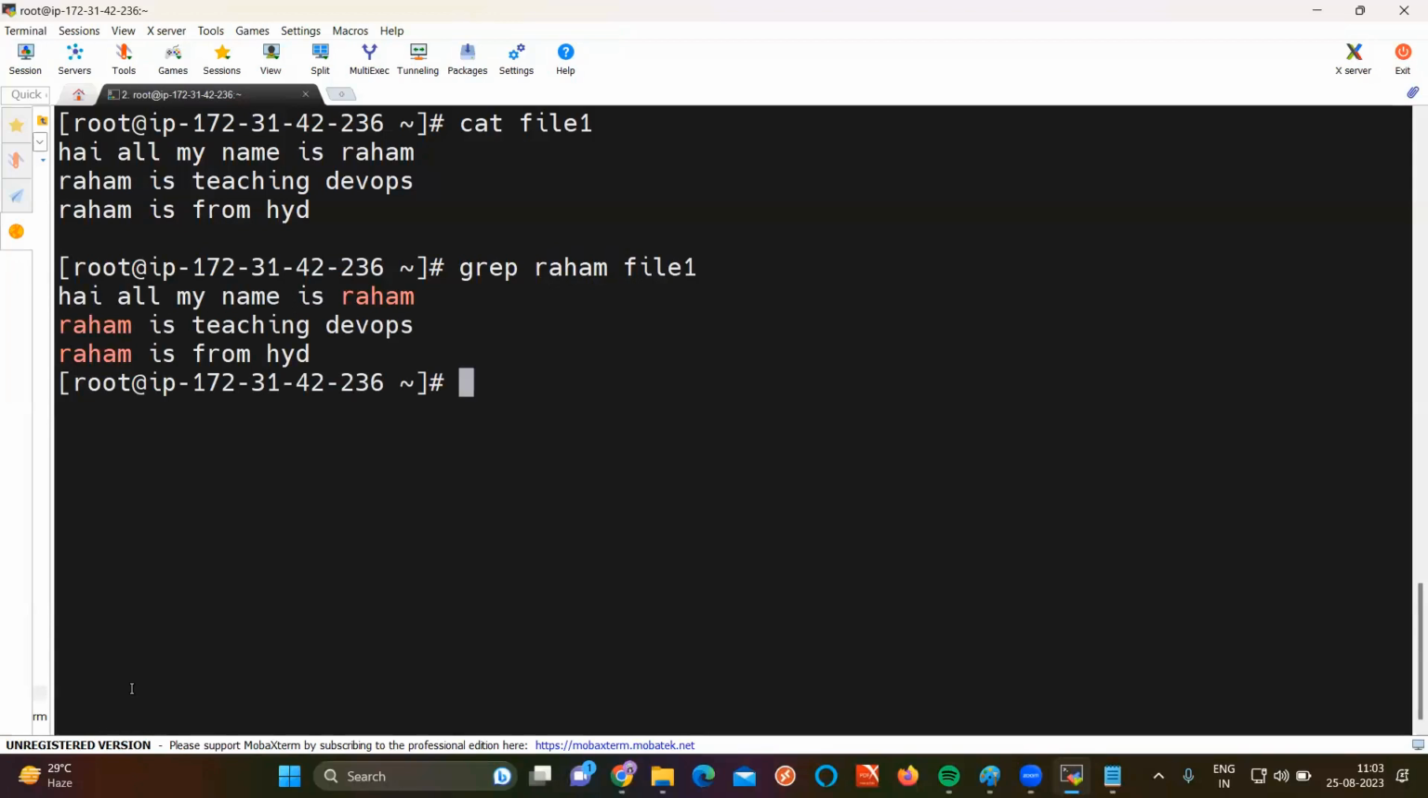Sir, for example, again I want to search for the word DevOps. Tell me the command. Grep, not gerp, it is grep. Okay, grep DevOps file1. Clear, sir? Is it filtering or not?